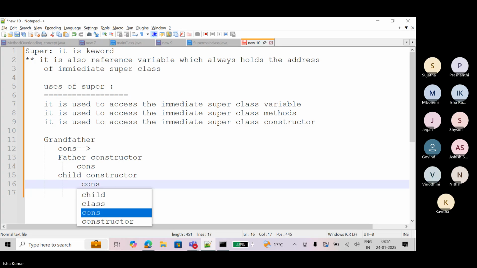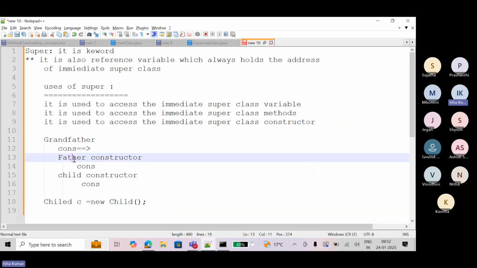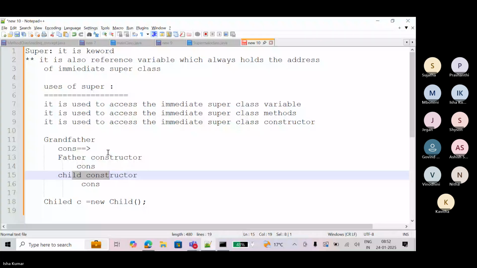But when you create an object of the child class, right or not? Is this point clear? Yes, sir. So whenever you are creating the object of the child class, don't think only the father constructor will get executed. No. The super constructor gets executed first, after that the father, and then the child. Understood? This point is clear or not?